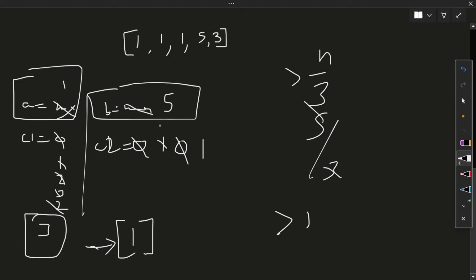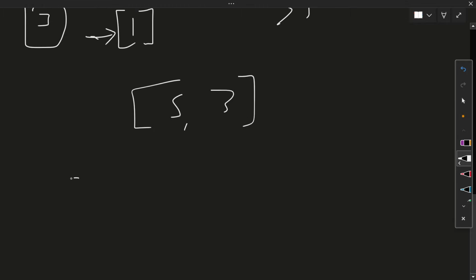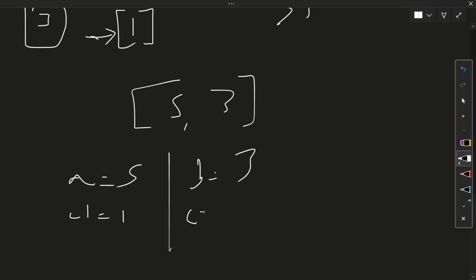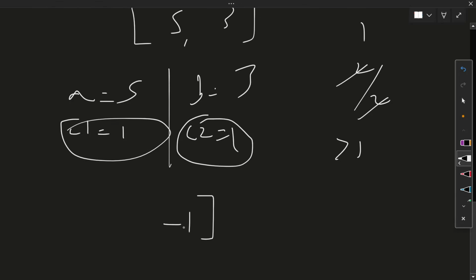So that's about this. Let's suppose you have 5 and 3. In this case, your value A is equal to 5 and C1 is equal to 1. Second value B is equal to 3 and C2 is equal to 1. And n by 3 is 2 by 3, which is 1. Is it greater than 1? No. Is it greater than 1? No. So in that case, you just need to return -1 as an array list. So that's about the approach. Let's code this.